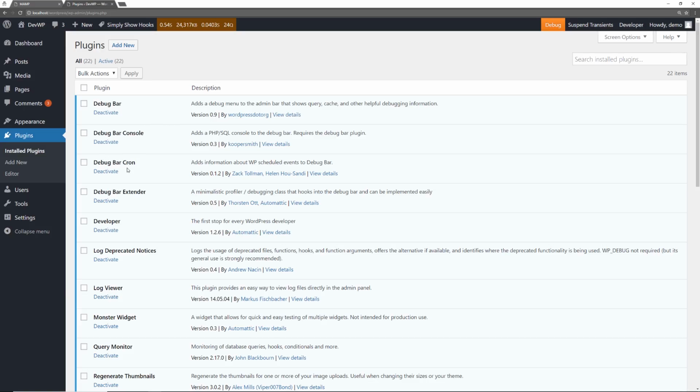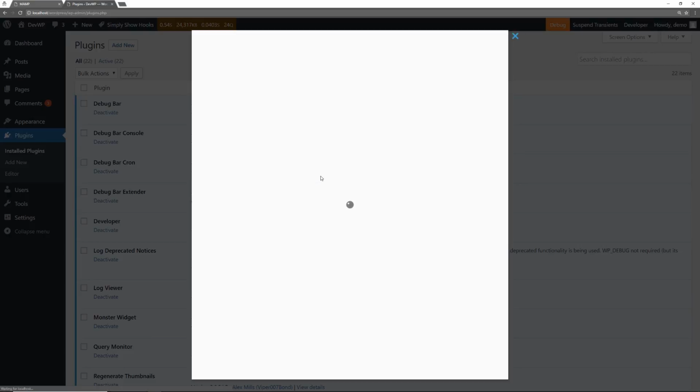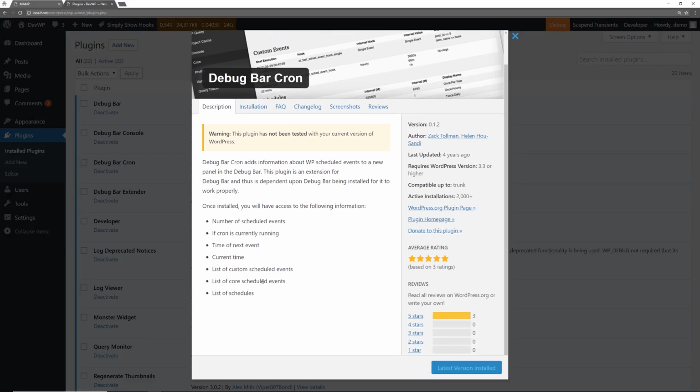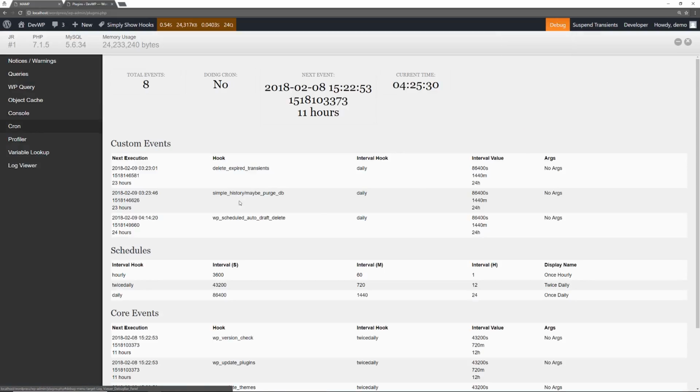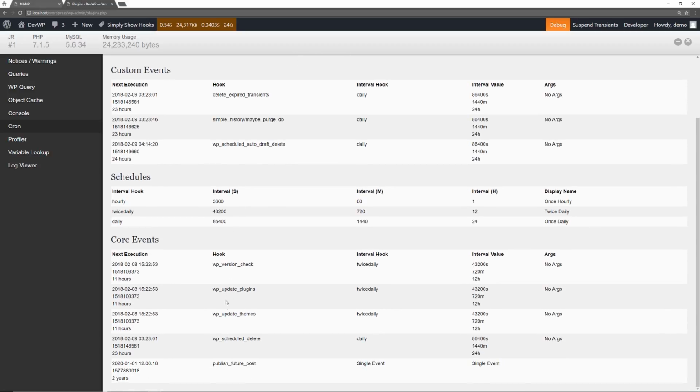The next one is Debug Bar Cron. So this one, again, if you want to view more details, you can take a look at that here. This provides you information of any number of scheduled events, if cron is currently running, time of the next event, current time, list of custom scheduled events, and things of that nature. So I'll show you where that's located here. We have the cron link right there, and that shows you more information about what's taking place in terms of cron jobs within your installation. So you see we have deleted expired transients, and we have some other information here that we can find helpful when we're developing for WordPress.